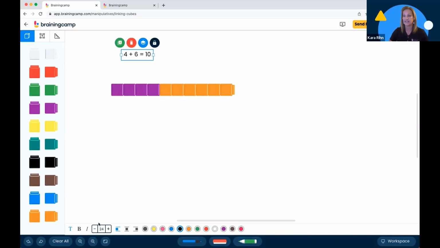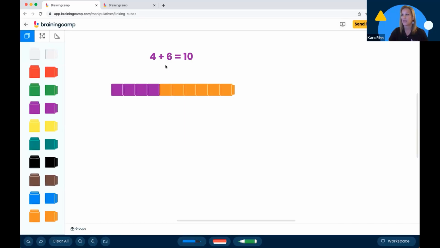So when I click on the text feature down here, you can see that this is where I can change those options. I can make it bold. I can change the color. I can change the size, the alignment, and then I can drag this out and I can say that 4 plus 6 equals 10. And that's one option.